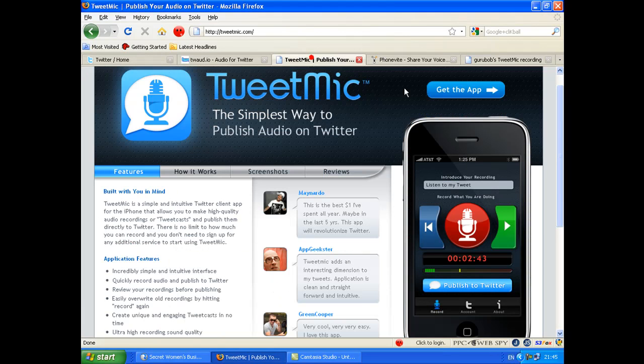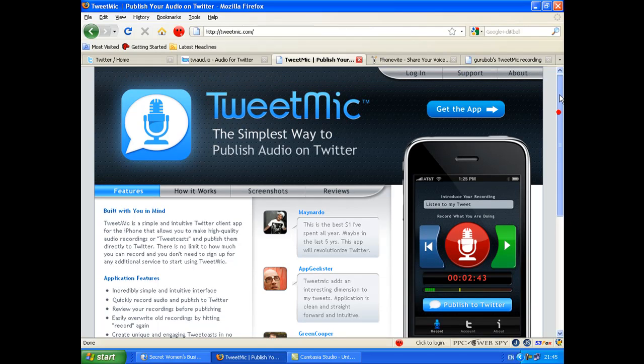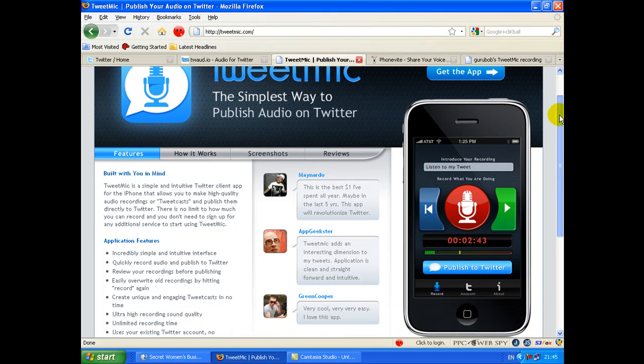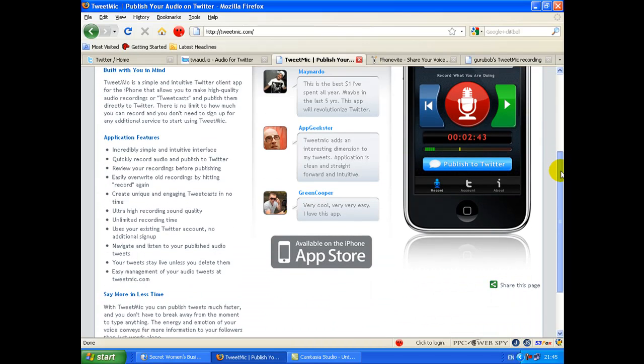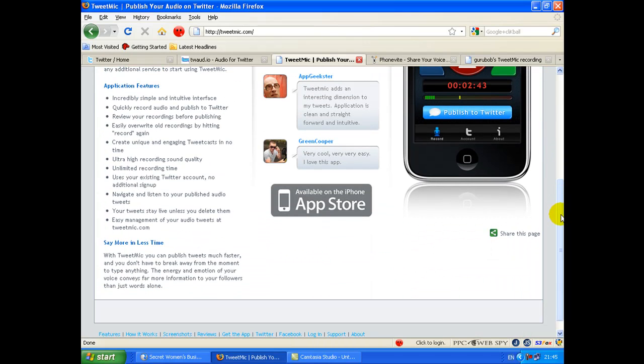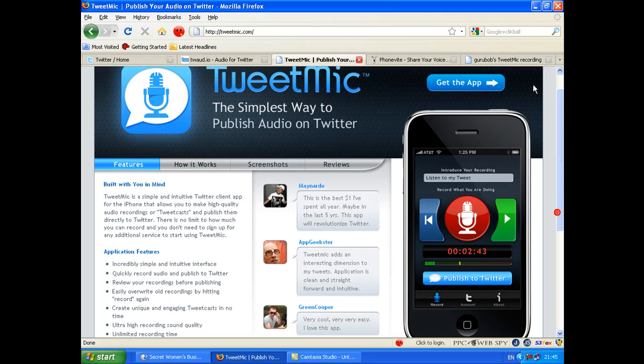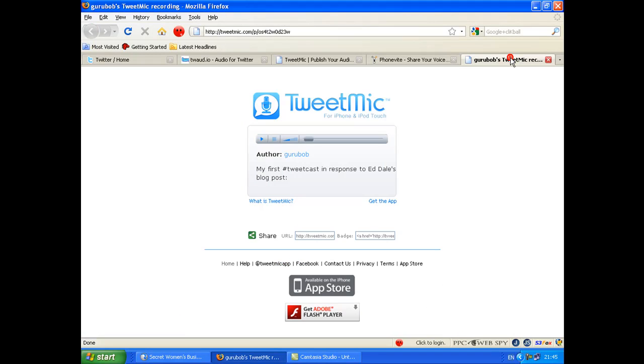One of them is tweetmic. If you have an iPhone, this is very useful because you can do it all through your iPhone. Just visit the iPhone app store to get it, and when somebody tweets using the tweetmic app on iPhone, you link to it from Twitter. This is one of Rob Somerville's tweetcasts, and you can see it looks like this. You can share it. Very simple page, but that's what people will see when he tweets that.